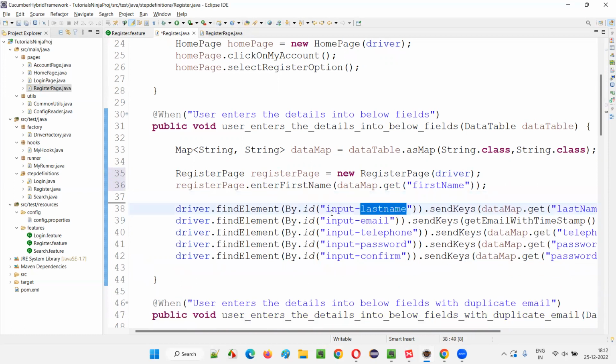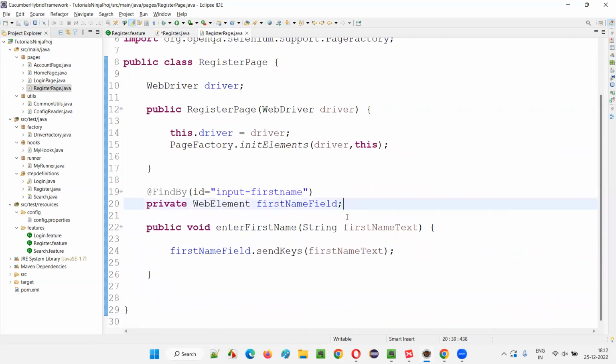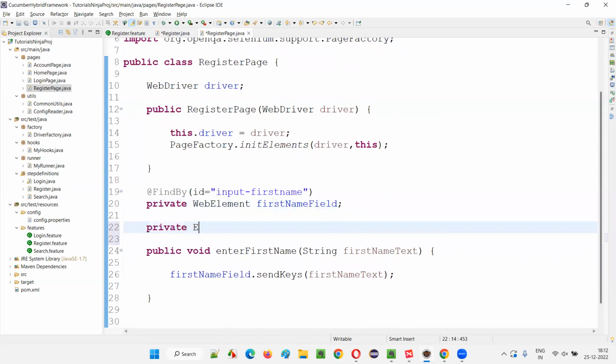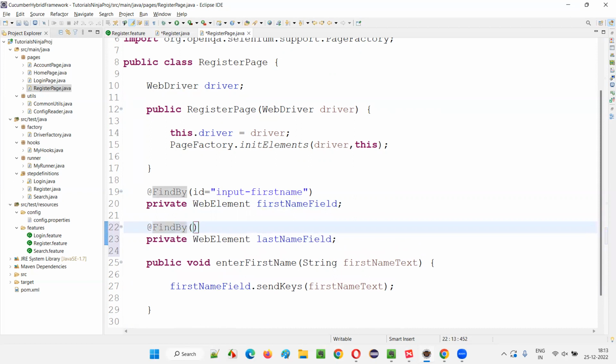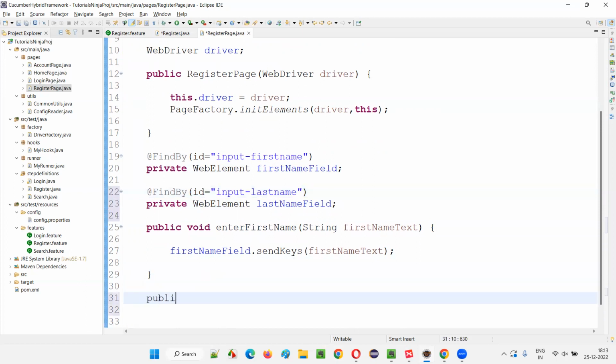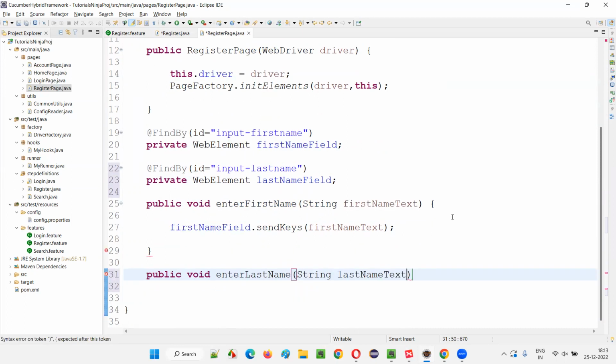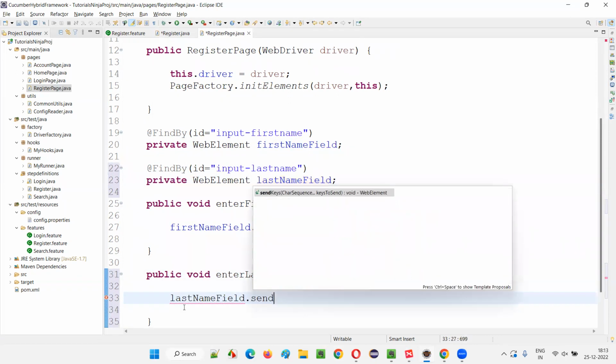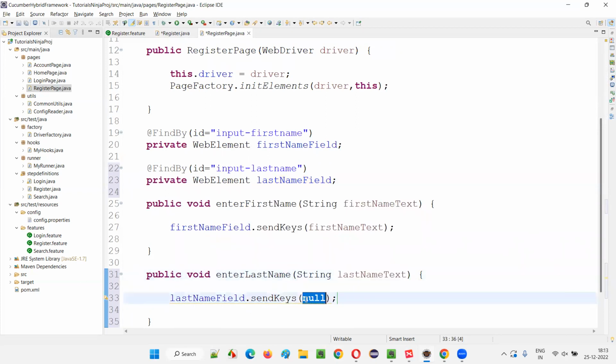Second line, input last name. ID is there. So this is for the last name field. Private WebElement lastNameField. @FindBy ID is equal to give that last name field ID. Here create a method for that. Public void enterLastName, String lastNameText. Now write down lastNameField.sendKeys of this lastNameText.